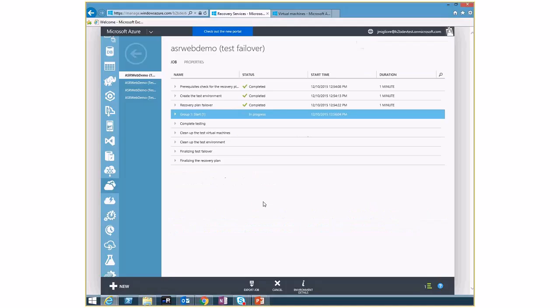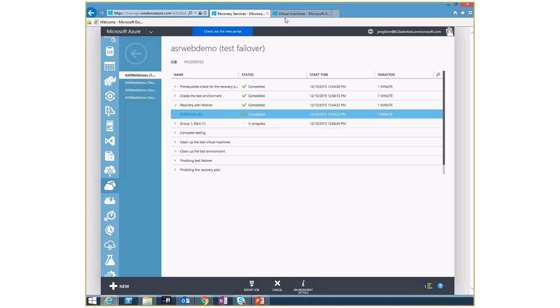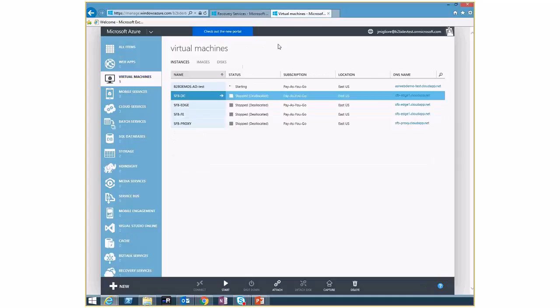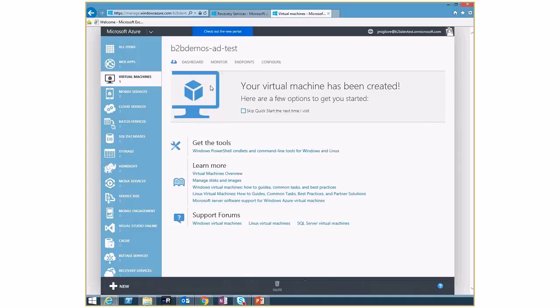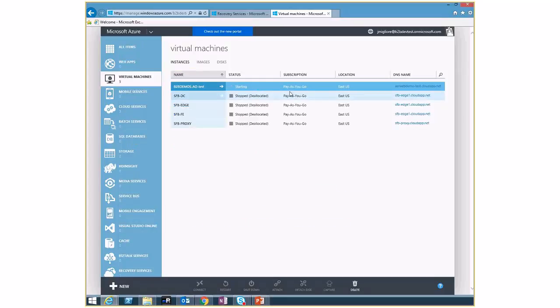Let's see how we're doing on our failover here. Okay, so we have actually provisioned this VM in Azure. If we go over to our virtual machines, here it is right here. So that's pretty easy. It is starting right now.